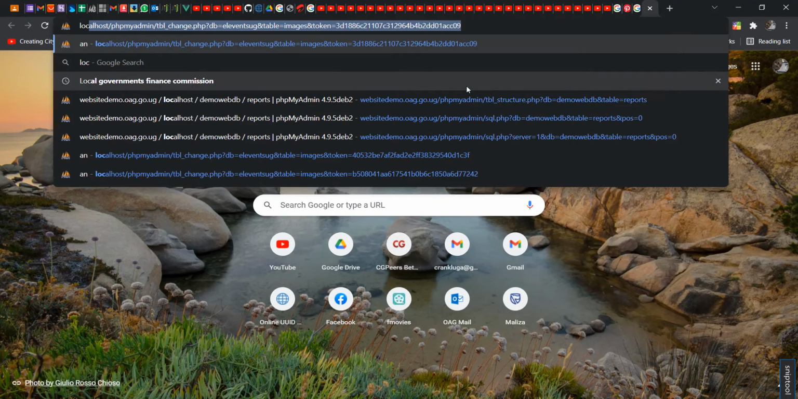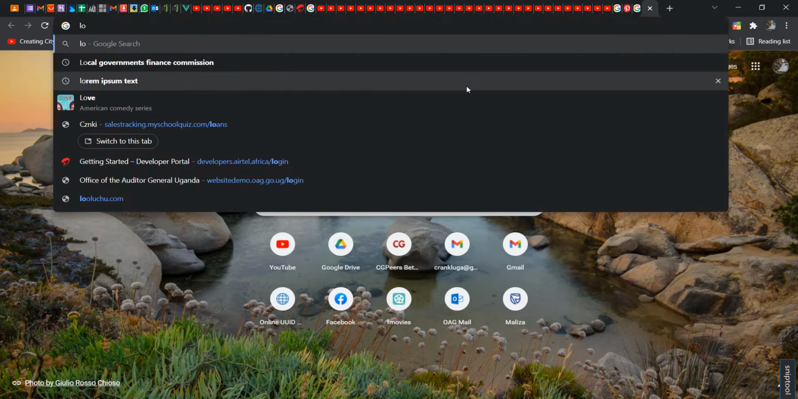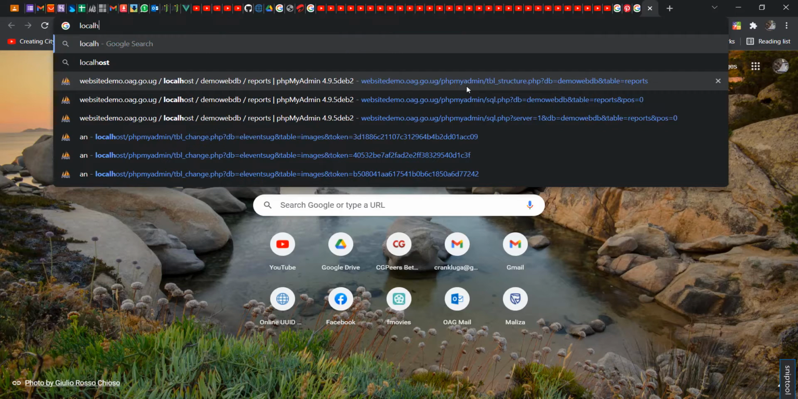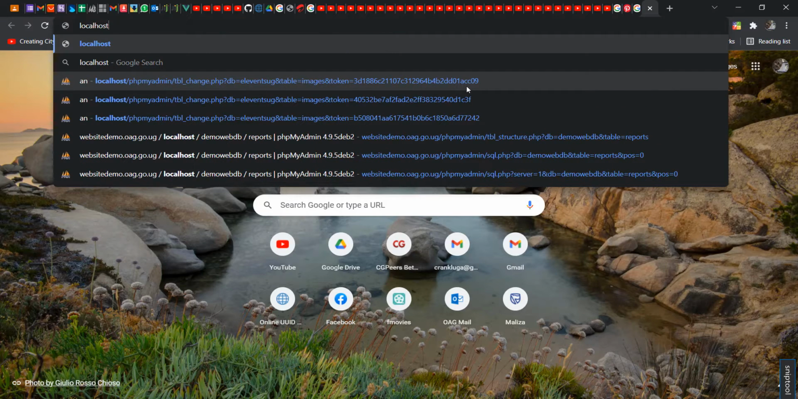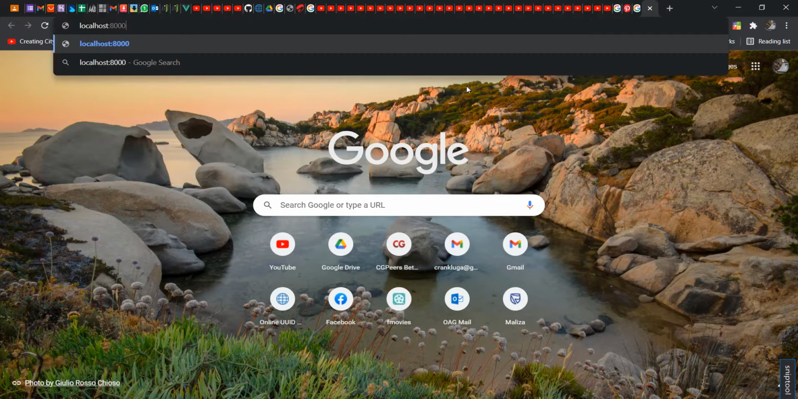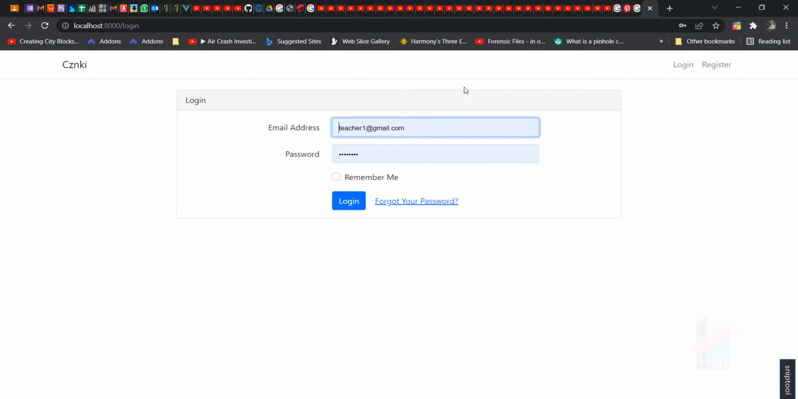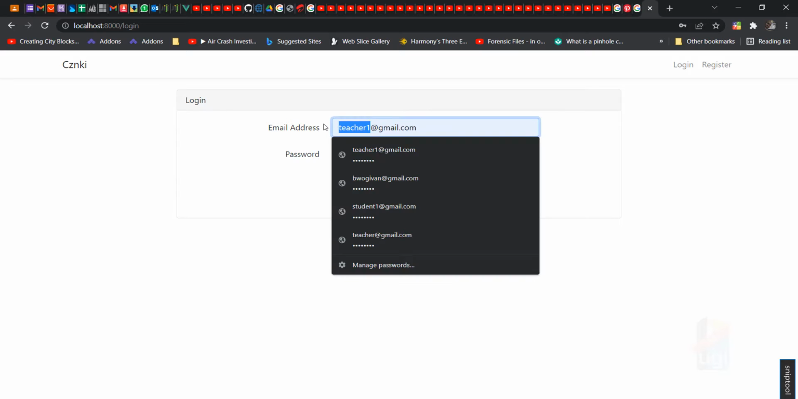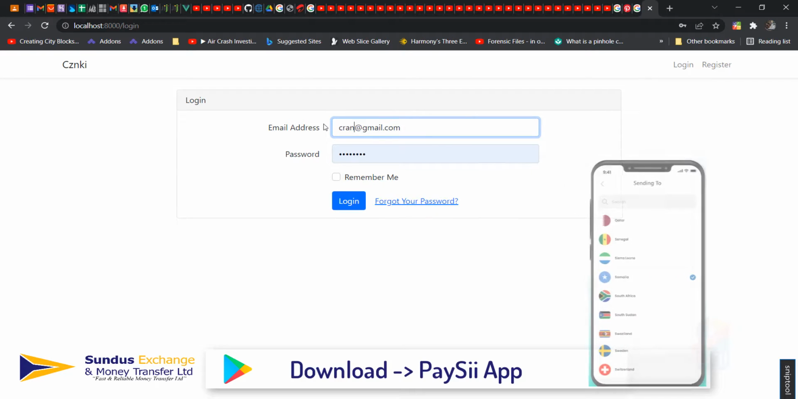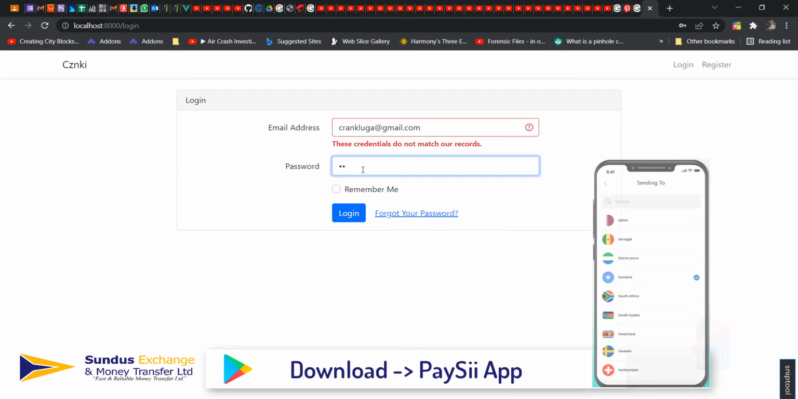So localhost 8000, because if I log in into the same system, localhost 8000, in the same browser, I'll be redirected to something else. So I'm going to log in as, I think I put a complicated one.